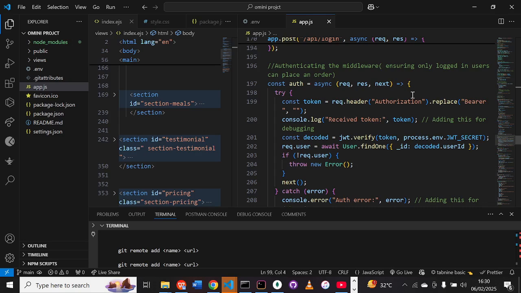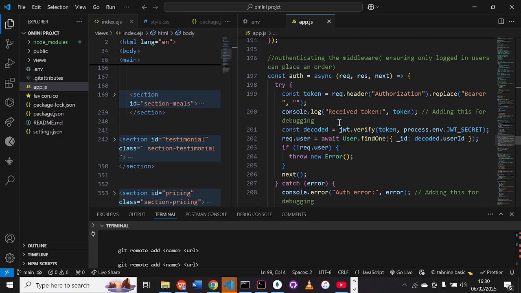Now we'll move on to authenticating the middleware. So ensuring only logged in users can place an order. So if the users are not logged in and they click on any of the buttons, it would show an error, right? So use an async function, require response and next, calling it inside the auth. So this auth is what tells the system that okay, this user has logged in and signed in, and then person can make an order.